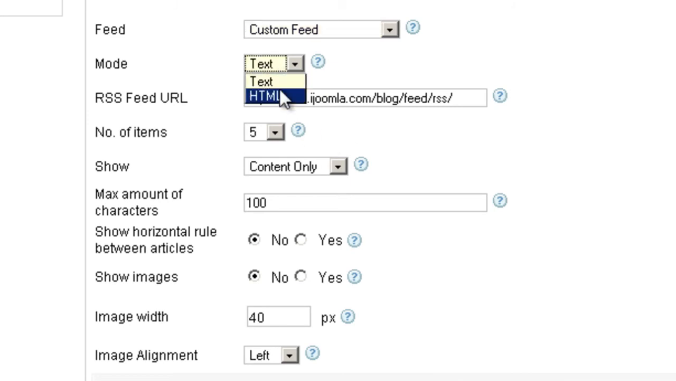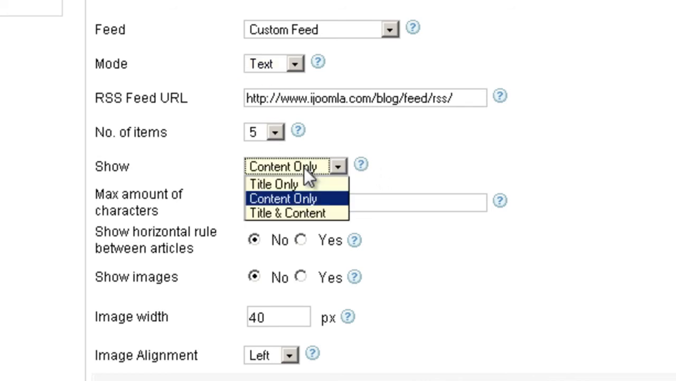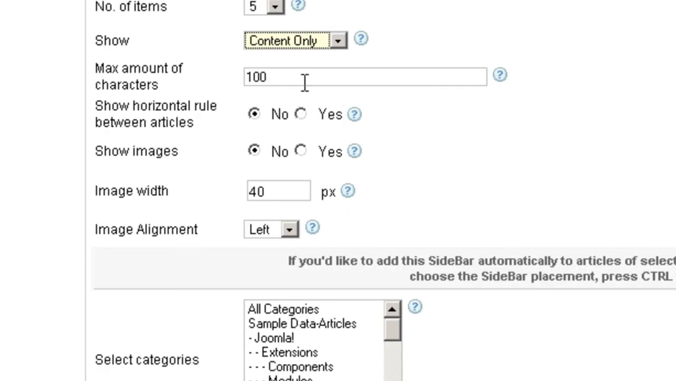And then the mode, text or HTML. If it's text, it's not going to show all the HTML stuff like bullets, like bold and underline, all those HTML tags. I like to keep it a text to keep it more clean. This is the number of items you want to show. You can choose whether you want to show just the title of the article that's inside the RSS feed, the content, or both the title and the content. And this is how many characters of the feed you're going to show.